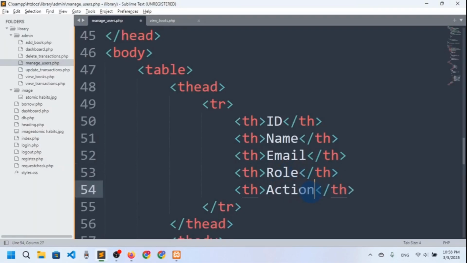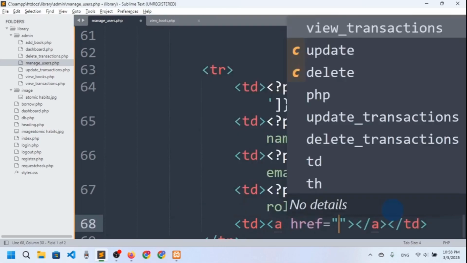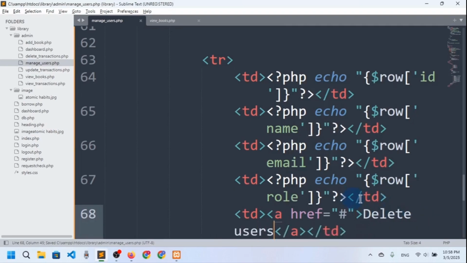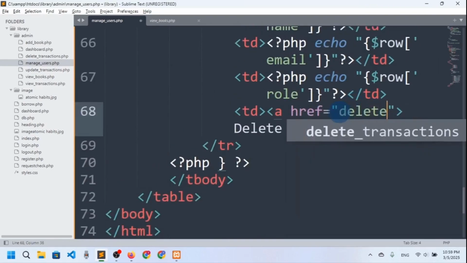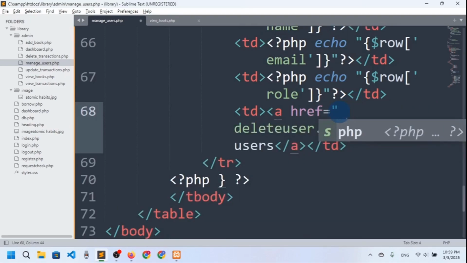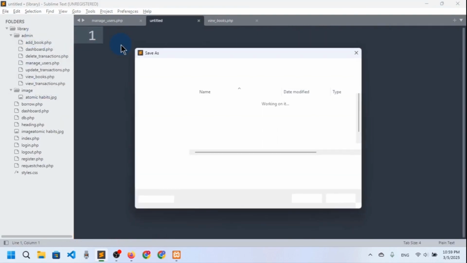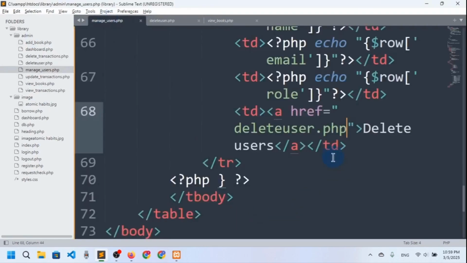and I will say here action. Actually, I want to add a button, sorry, a link, an anchor link. Here I will say hash, and here I will say delete user. If admin clicks delete user, it will go to delete_user.php. So I want to create a new file, delete_user.php, right?